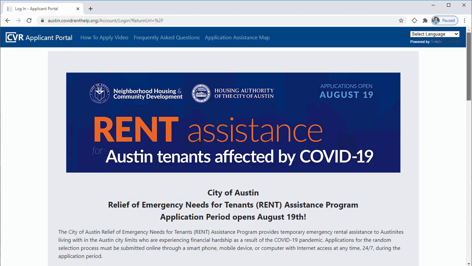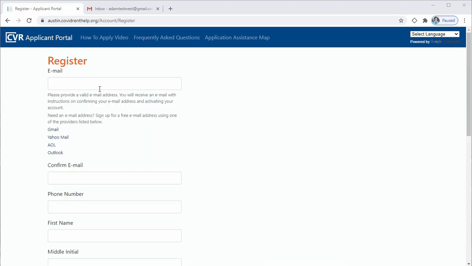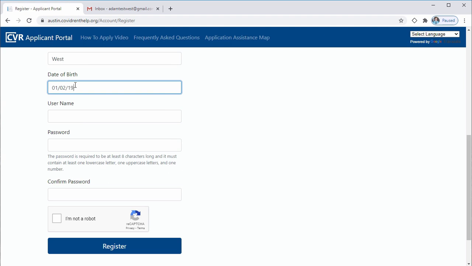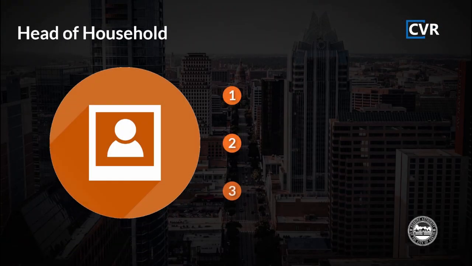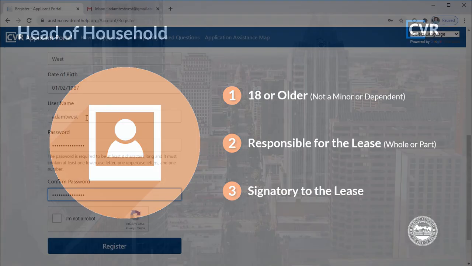Prior to completing the application, first sign up for an account by clicking the Sign Up button. Enter a valid email address, phone number, and the head of household's name and date of birth. Then create a unique username and password. The head of household must be a person aged 18 or older who is wholly or partially responsible for rent payment. In addition, the head of household must be a signatory to the lease or rental agreement.